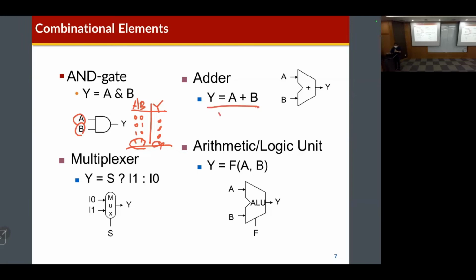Now, how about the adder? We can build the adder logic with the full adder logic actually. So we can build the adder like this. A is given to the input of the adder logic, and then B is given to another input of the adder logic, and then the output is generated. And then we can also build the multiplexer with the selection signal, and also we can build the arithmetic logic unit called the ALU.